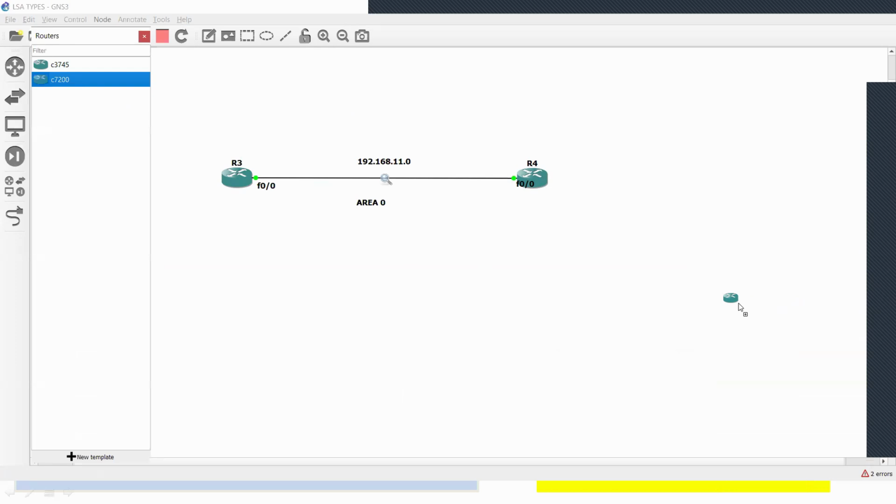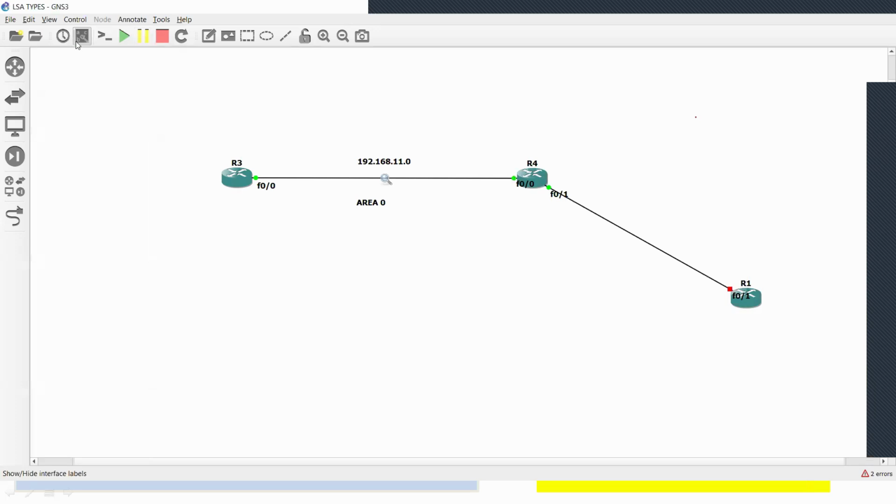Let me connect one more router here like this. This router we will use. When I connect one more router and configure OSPF on that one, let me provide the network here: 192.168.10.0. This is 11.1, this is 11.2, 192.168.11.2. This one is 10.1 and this one is 10.2.